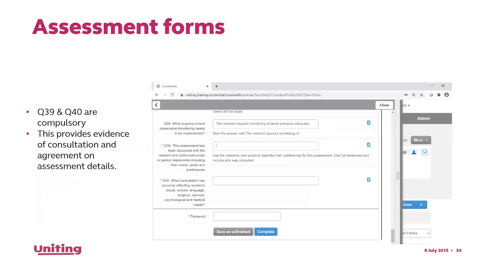On your AO1, question 39 and question 40 are compulsory, and they provide evidence of consultation and agreement on assessment details, which are required under the aged care quality standards, in particular, Standard 1, choice and decision making. It's also required under Standard 2 and Standard 3.